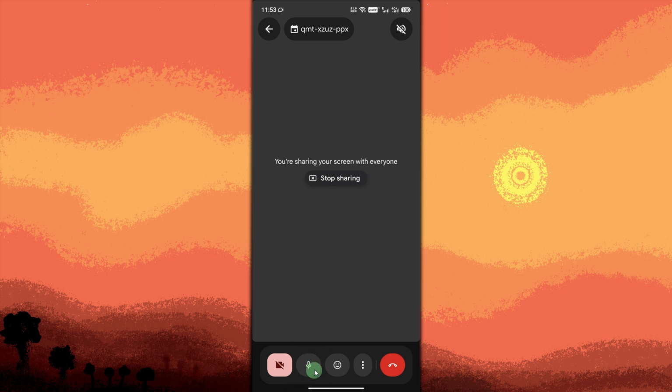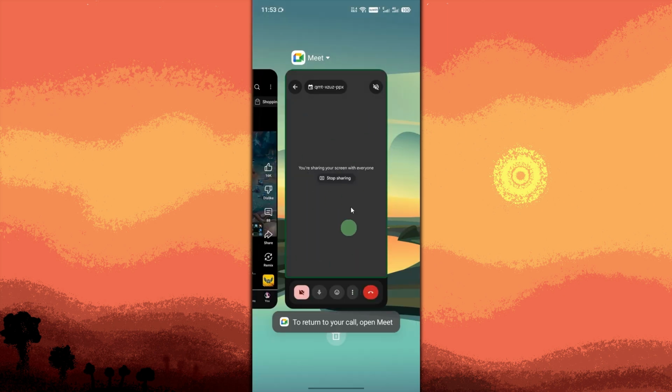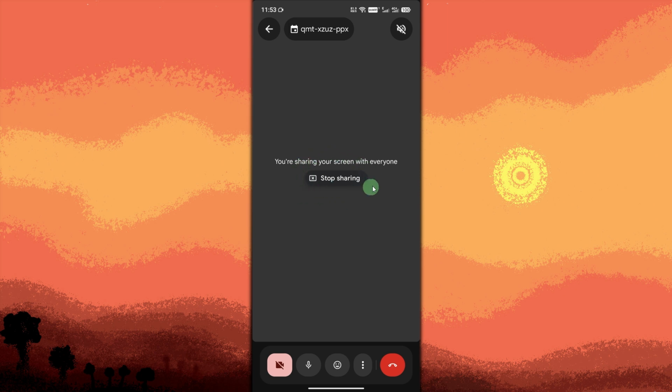Return to the meeting app when done. Tap the app from the recent apps or swipe down and tap the screen share notification. Stop screen sharing. Tap Stop Sharing or Stop Presenting in the meeting controls.